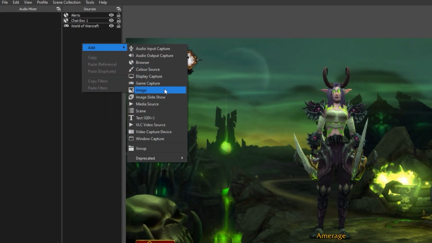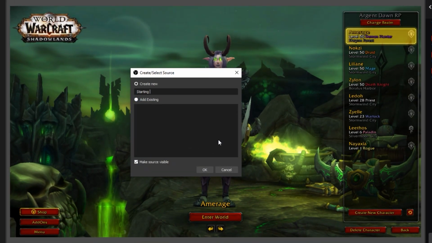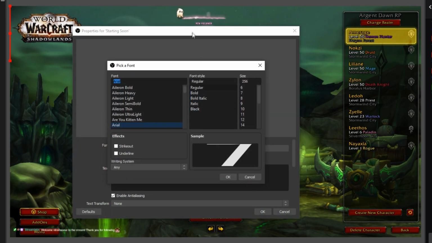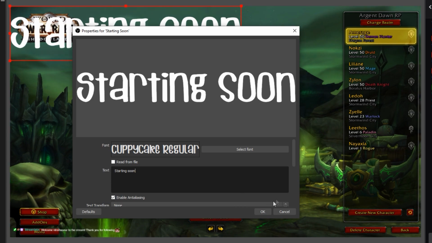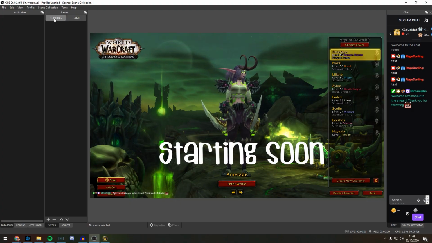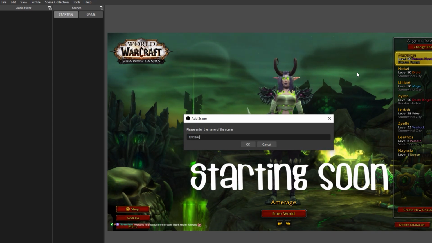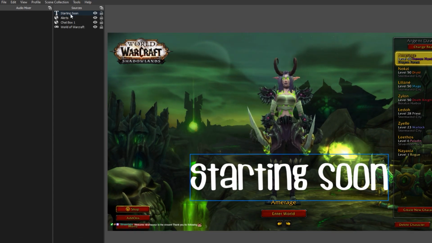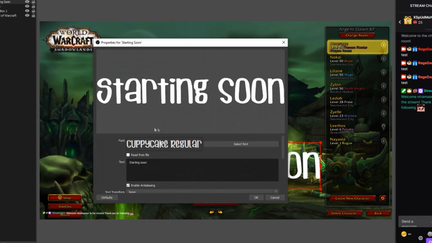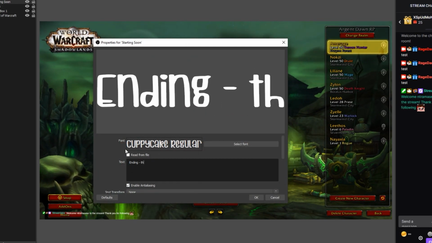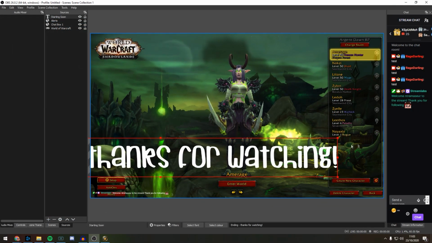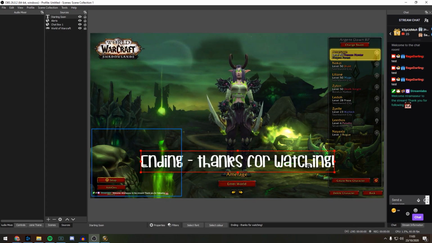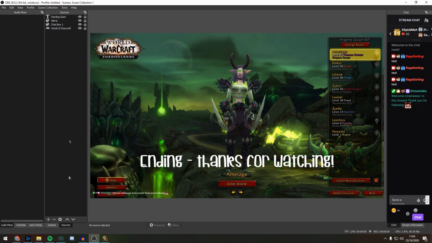This is where I can create a text that says something like starting soon, for example. Again, you can load in a specific image if you like, but for argument's sake, I'm just going to make a starting soon text there. All right. Then I'm going to duplicate that again and make my ending screen. Except this time, I'm going to go into the starting soon properties and change it to ending. Thanks for watching. And it's too big, so I'm just going to adjust the size. And there we go.